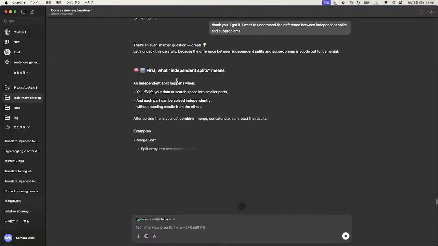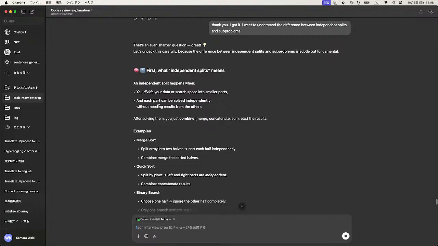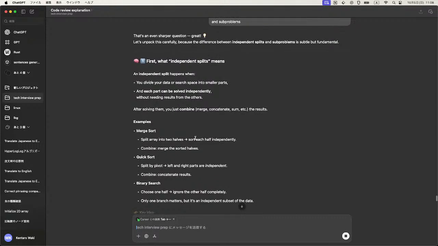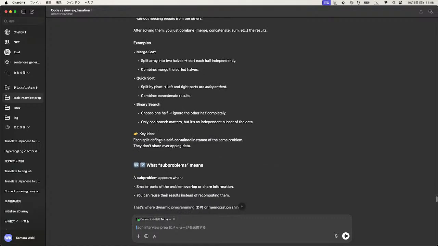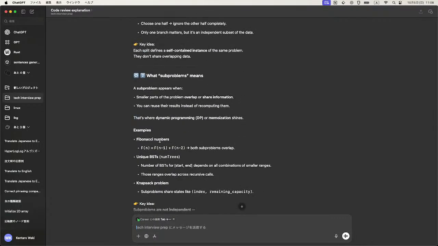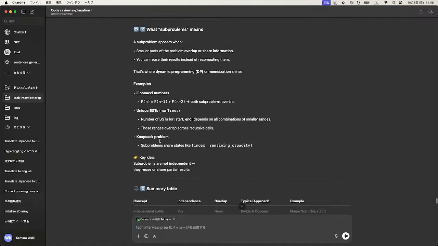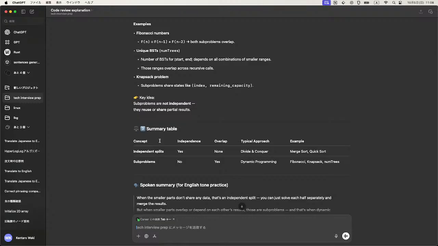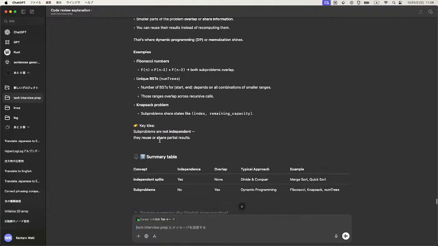What independent split means: an independent split happens when we divide data or search space into smaller parts. Each part can be solved independently without needing results from the others. After solving them, you just combine, merge, concatenate, sum, etc. the result. The subproblems appear when smaller parts of the problem overlap, or subproblems are not independent.